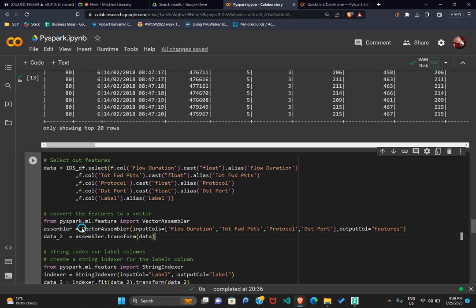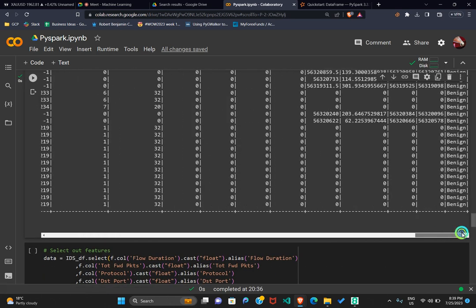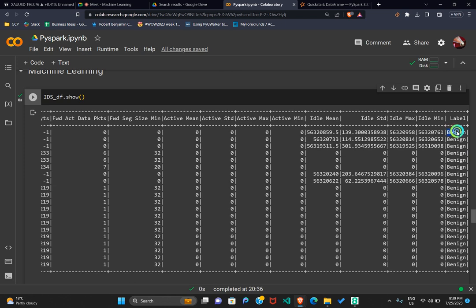So after instantiating our vector assembler, we type in assembler.transform. Remember in sklearn we had maybe model.fit. This is like saying model.fit, but here we say assembler.transform. Then we transform our data set and store it in data2. Okay, then if we come back up here, we can see our label column is a string and not numerical.